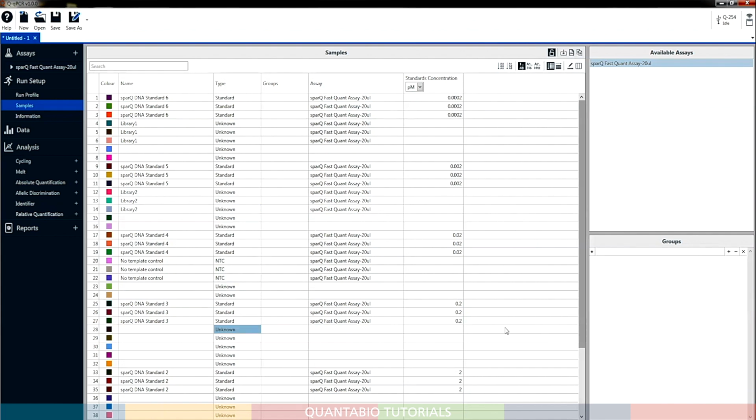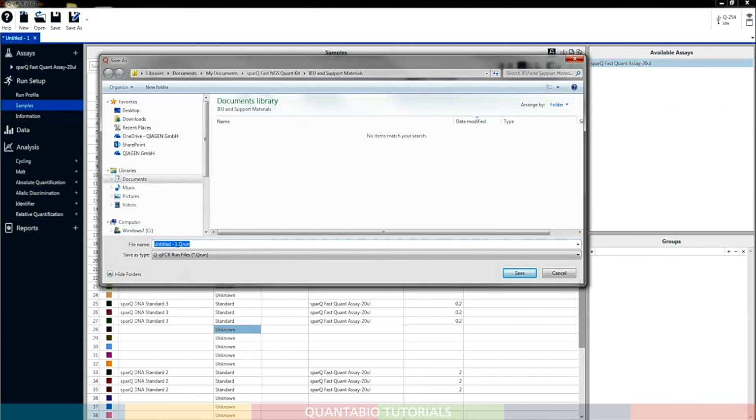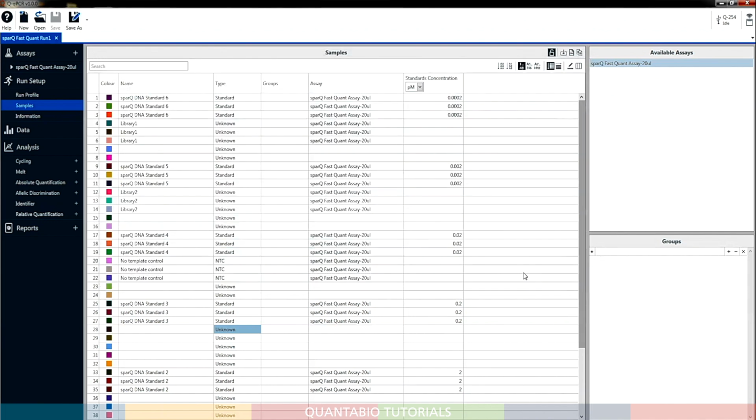After one last review of the sample editor, click Save and assign the run file a descriptive name. In this example, we call it Spark Fast Quant Run 1. Any Q instrument recognized by the computer and not currently in use will show at the top right of the screen. Load the sample tubes in the Q rotor, set the tube clamp in place, and shut the lid.